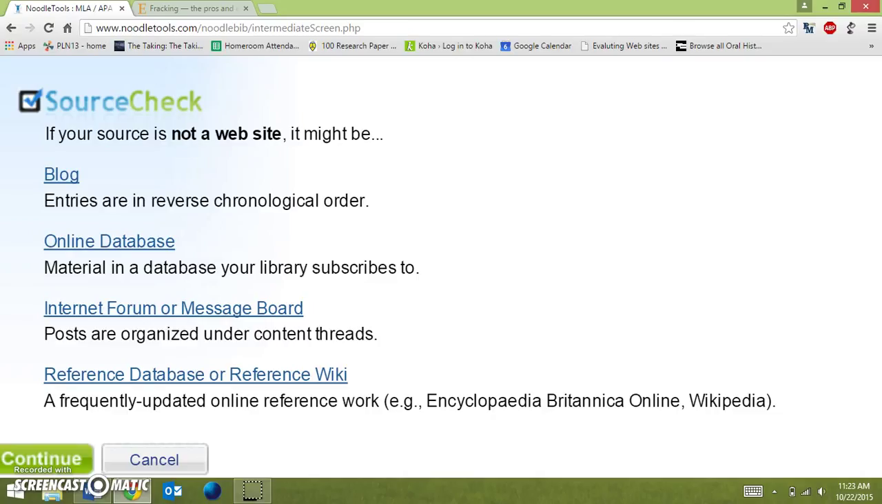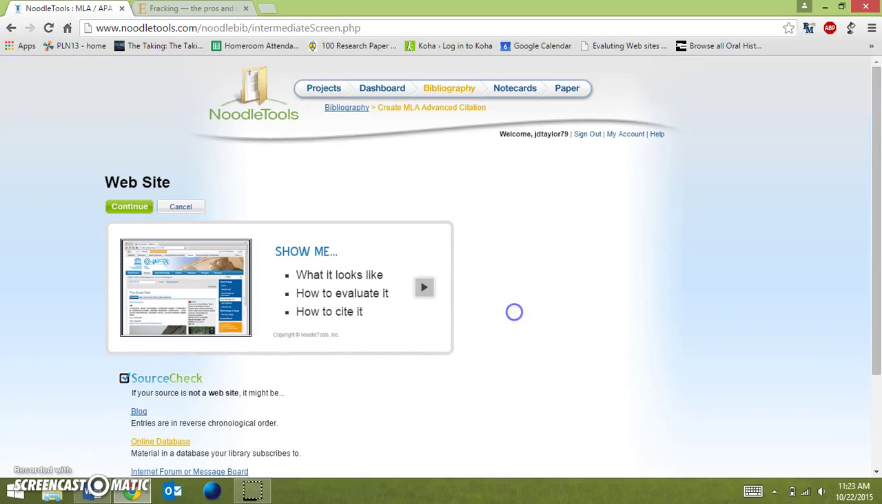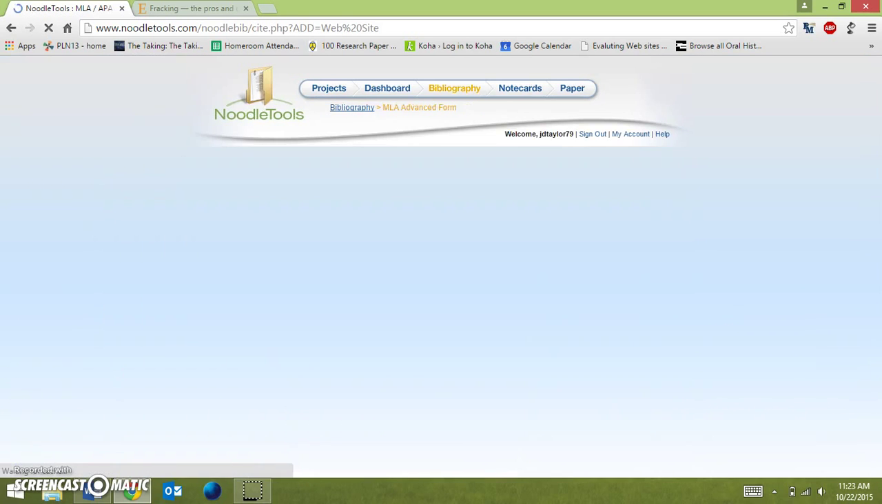This could be done as a blog, which is a version of a website that has different rules for citing, an online database, or some of these other options here. Especially a database. You want to make sure that you are not citing your databases as websites.